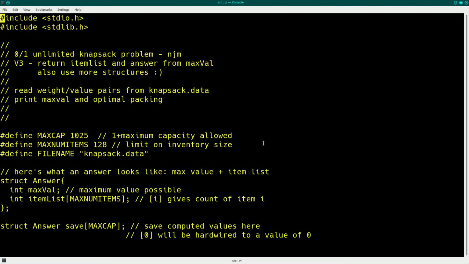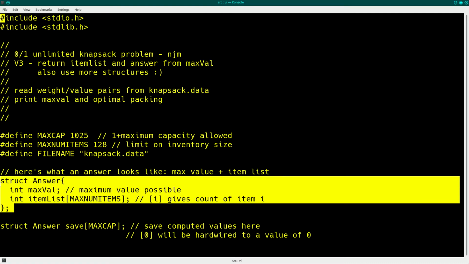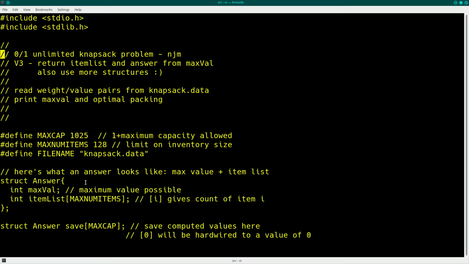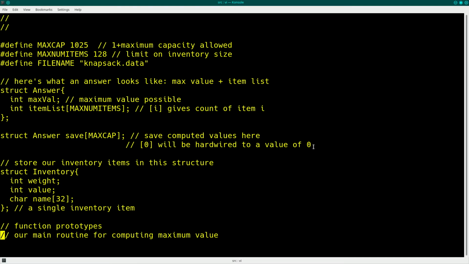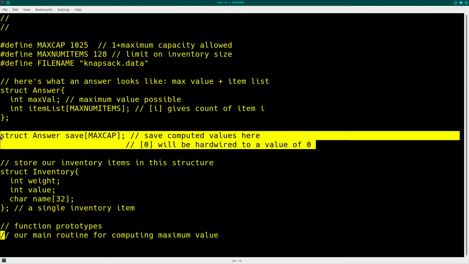So I made a structure for passing around max val. My structure is called answer, and it contains an integer maximum value and then an array of item list, which is how many of each item I want to get that maximum value. We talked about this a little Wednesday or Thursday. And then this is my cache. It's an array of struct answers up to whatever the maximum capacity is.